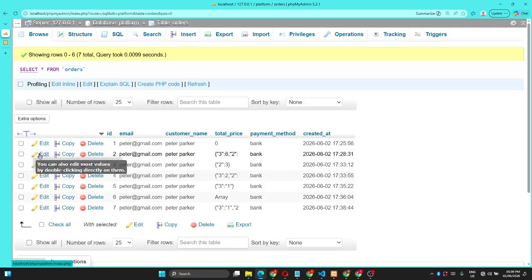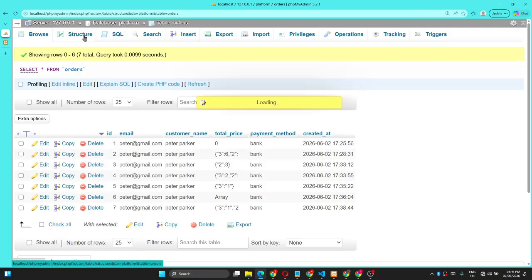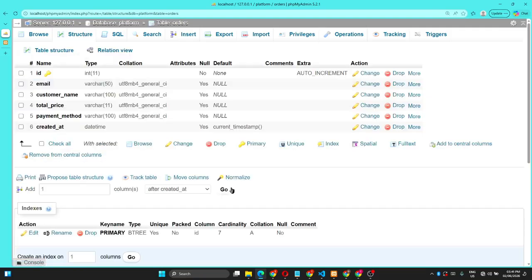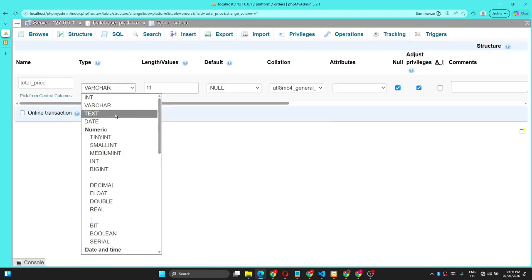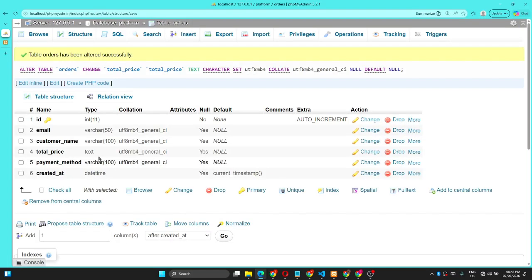I've tried multiple times. Let me just try to convert this into text. This data type, because of this thing I'm seeing, I don't understand. Total price, varchar 11. This is supposed to be more than 11. Probably that's the reason it isn't going through. Let's try it again one more time. That's text data type, so let's insert data.